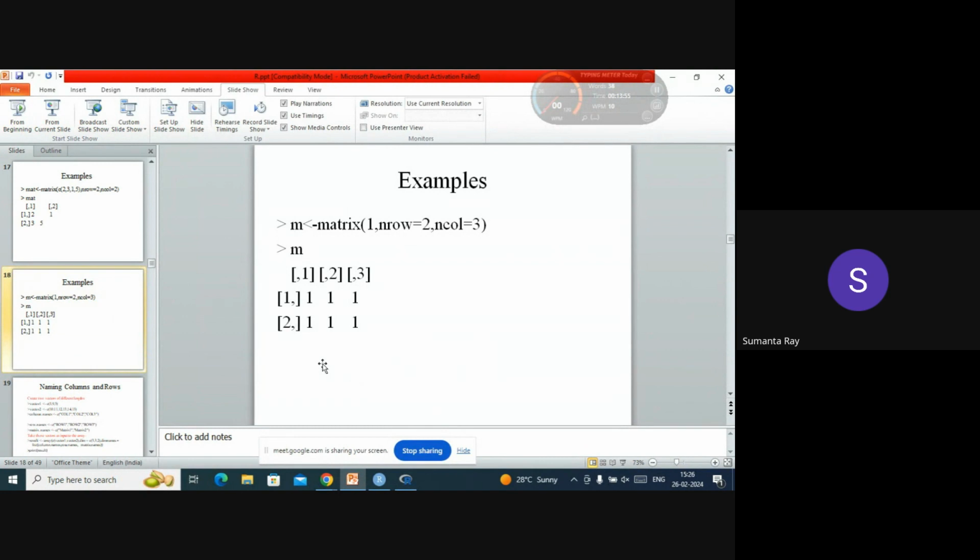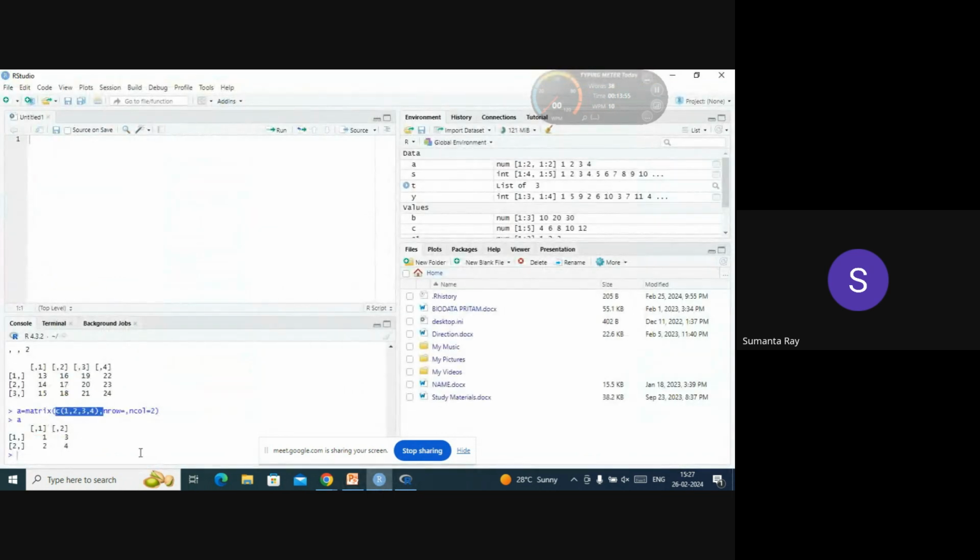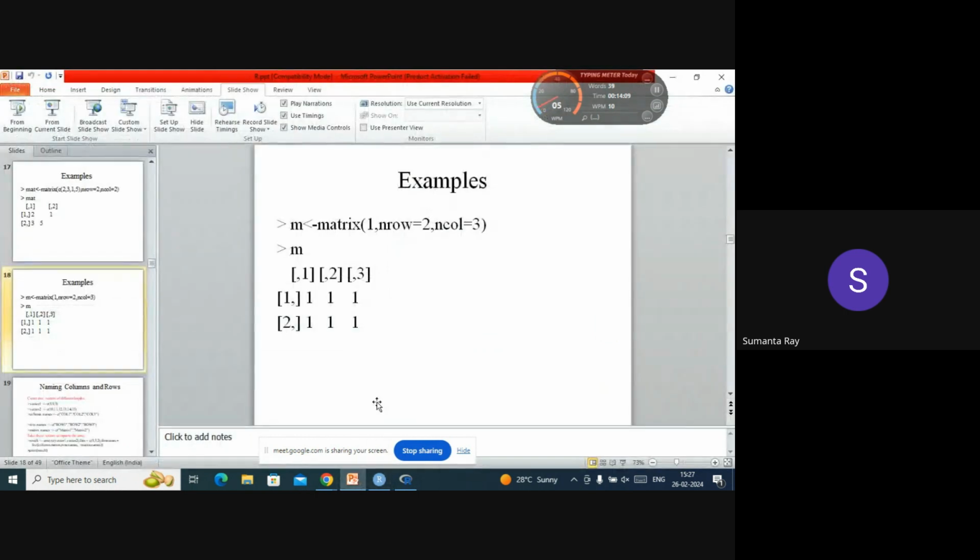That is very interesting. Say you have only one element, that is 1. And you have assigned number of rows equals 2, and number of columns again equals 2. What will be the result? You will get all 1.